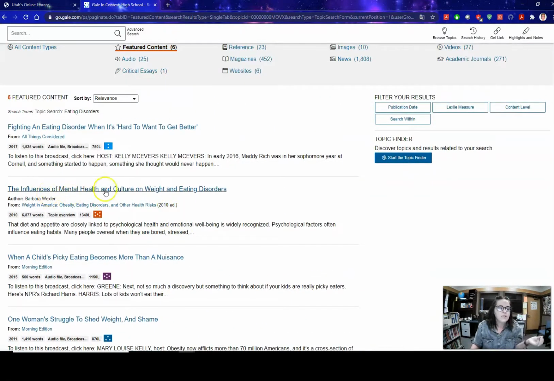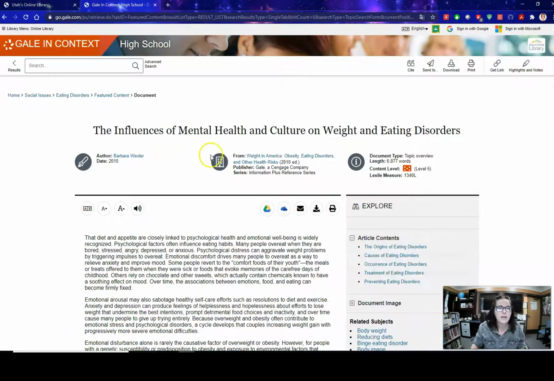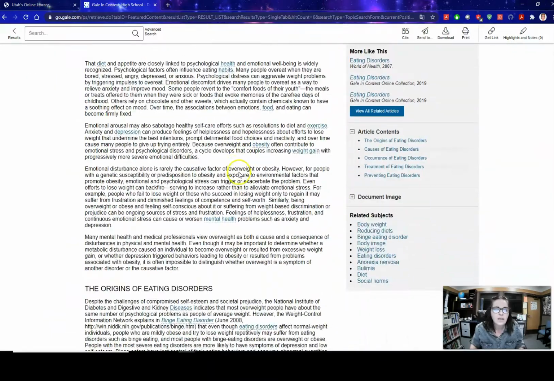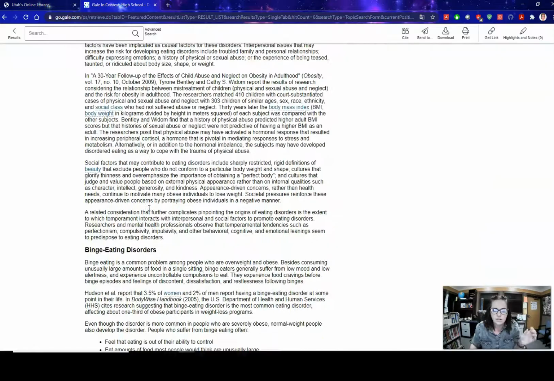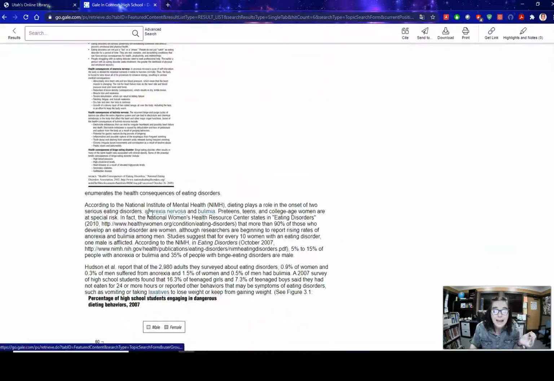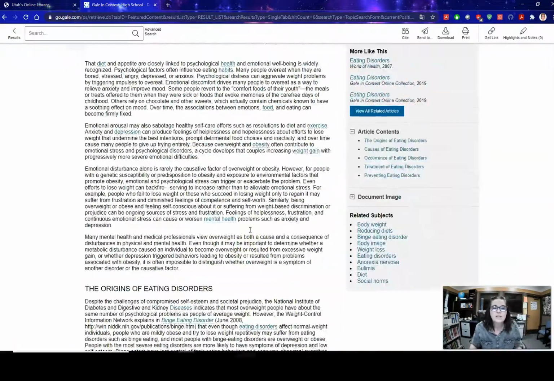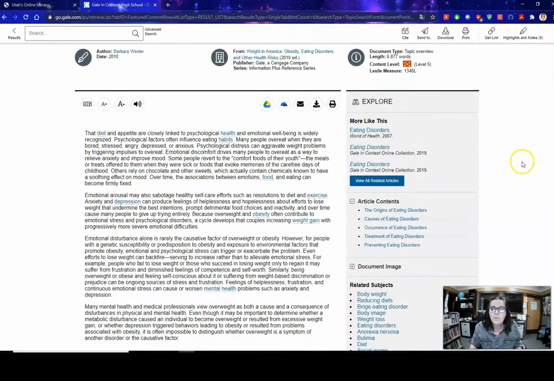Okay, the influence of mental health and culture on weight and eating disorders. Okay, that sounds like a good article. So you can see right here that all of your article is right here, in easy to read, easy to highlight form, okay? So this is the article, and what I do like is that if this is an article that's really working for you, come over here to more like this or view related articles, and that's going to help you quickly get a second and third or fourth source that you might need for your paper, okay?